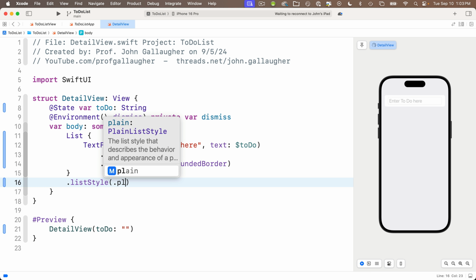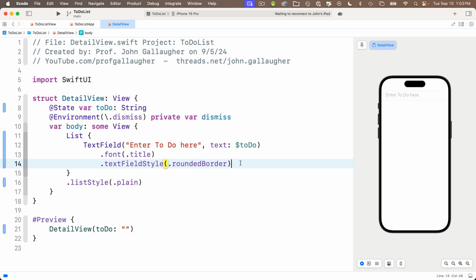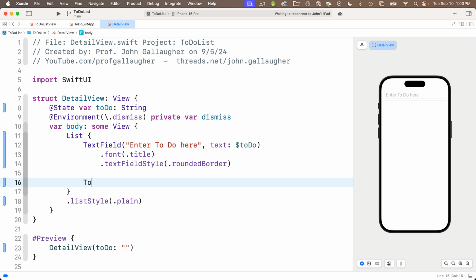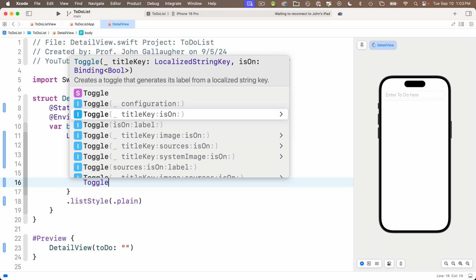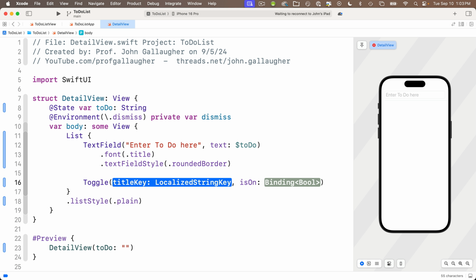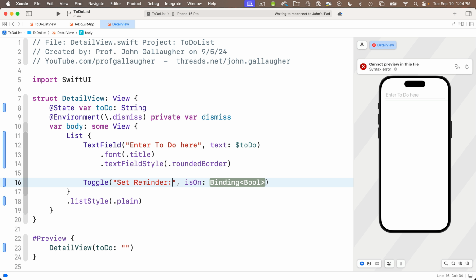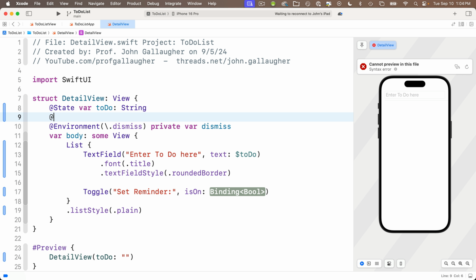So just before the closing curly in the list, I'm going to enter the .listStyle modifier and pass in .plain. Next, we'll add a toggle to set our reminder, so we'll enter Toggle, select the option with titleKey and the isOn parameters, and the titleKey is just the string that's to the left of the toggle, so I'm going to enter the string "Set Reminder" in here, and then isOn is another binding variable, so let's head up to the top and create another state variable with @State private var reminderIsOn is what we'll call this, and we'll set it equal to false initially. Now you might be wondering why we used private here.